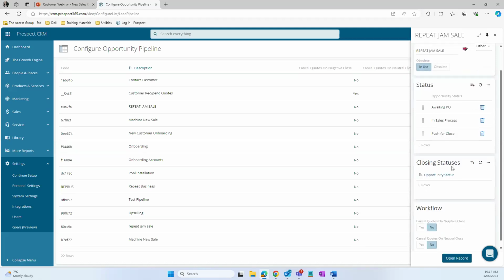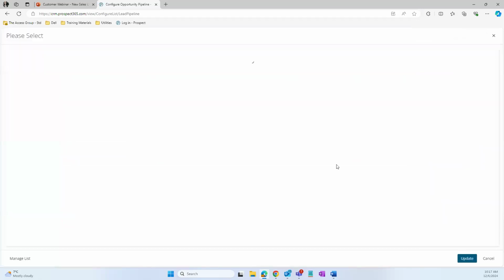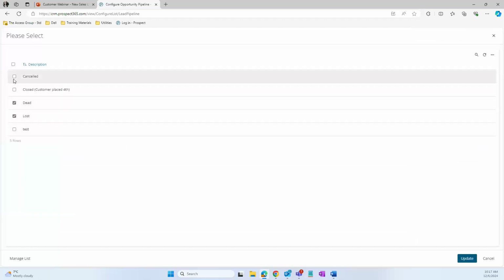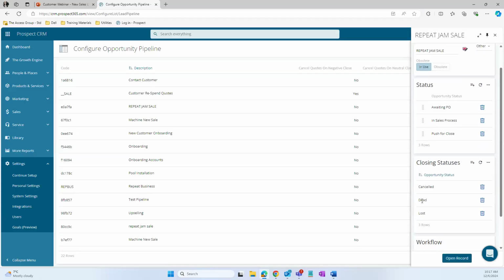And finally, you'll need to add in your closing statuses by clicking the plus icon on the right-hand side of the closing status section. And lost, and let's say canceled. Update. And now you're all set. You've now created opportunity statuses and added them into a new opportunity pipeline. Customer-facing teams can now use this when managing a sales opportunity.